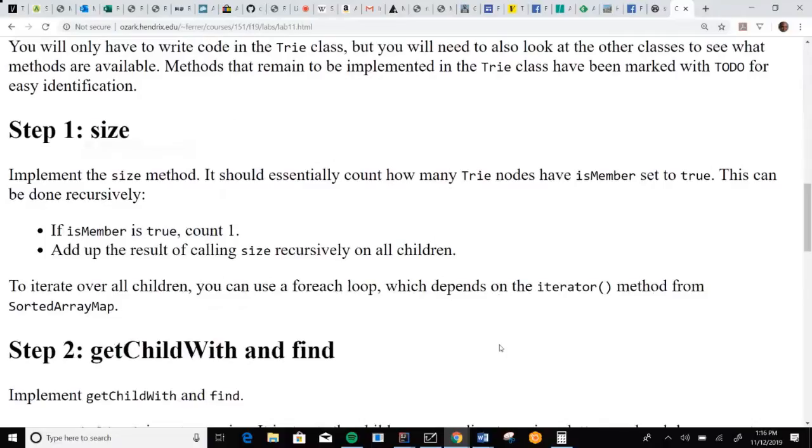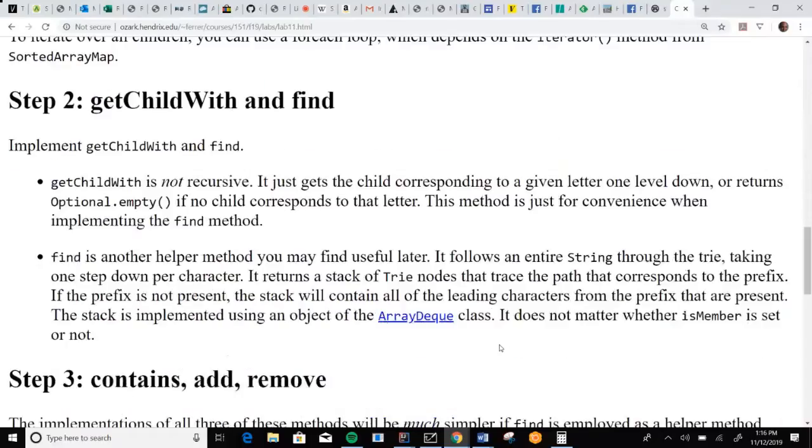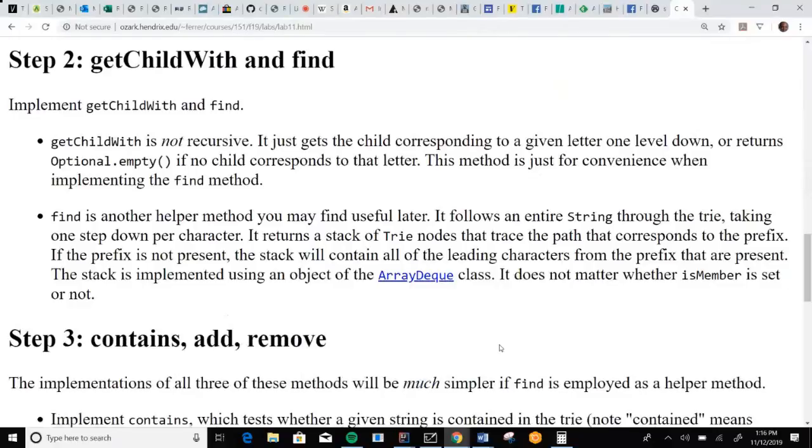Step one is to implement a size method, which just counts how many trie nodes have isMember set to true. I recommend doing this recursively. Step two is to implement two methods, getChildWith and find.